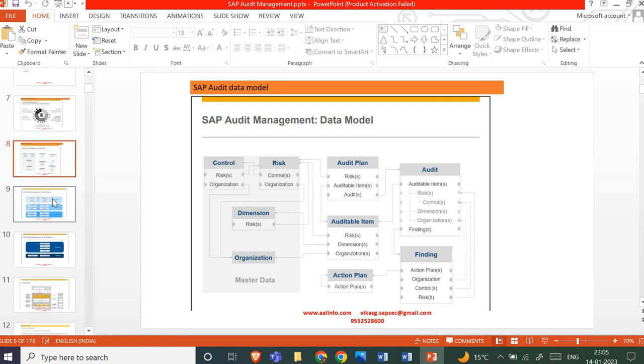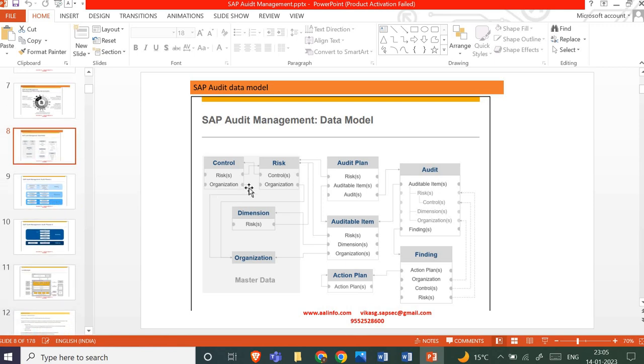And if we go to this specific data model, this is your master data: you have the control, the risk, the dimension and the organization, and using these objects we will define the audit. So if you are creating an audit plan, this audit will be defined on the auditable item. So you will define which process you want to bring into the audit.